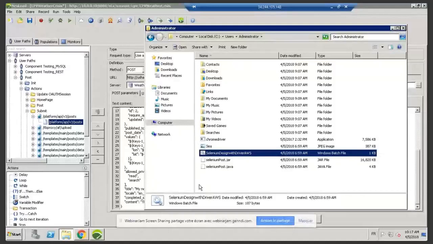I'm going to try this command line here. Okay, never mind. It doesn't work. That's the beauty of a demonstration.